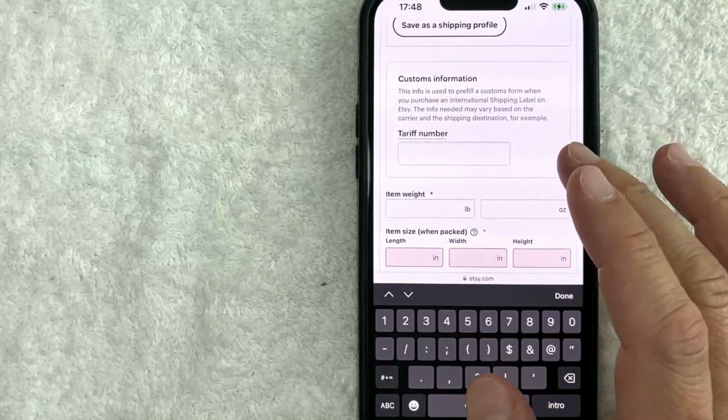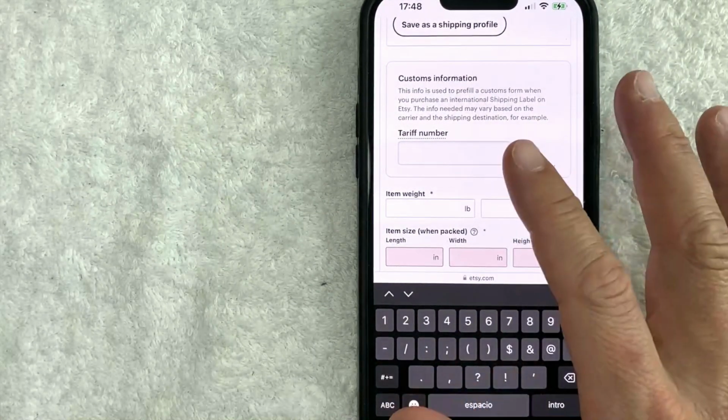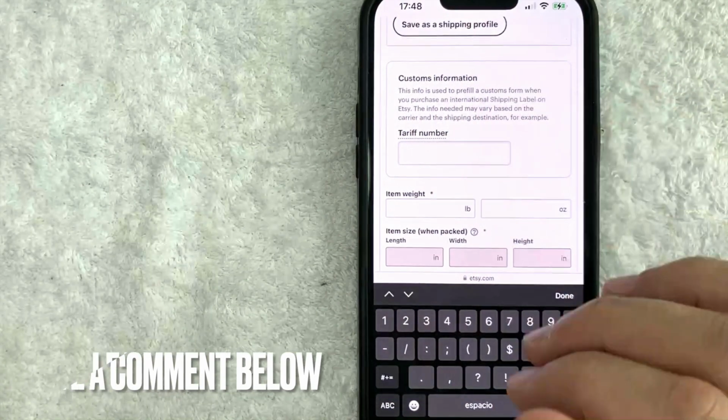This is asking for a tariff number. I'm not really sure what that is. If you happen to know what a tariff number is, be sure to leave a comment below. Let the rest of us know.